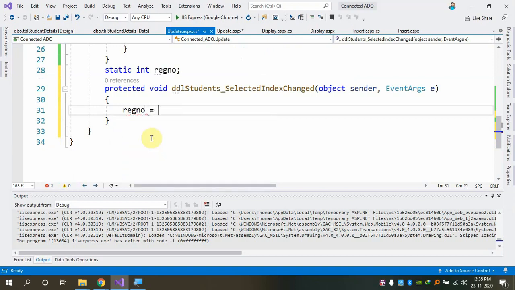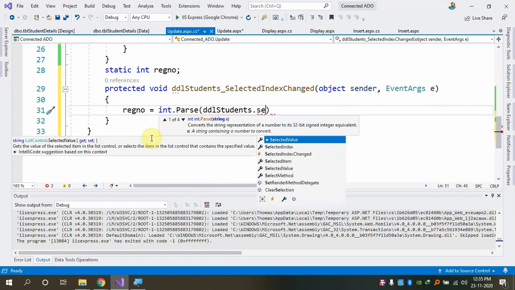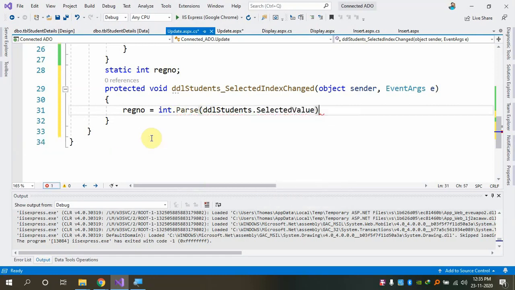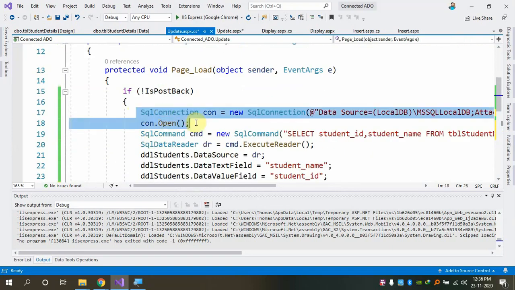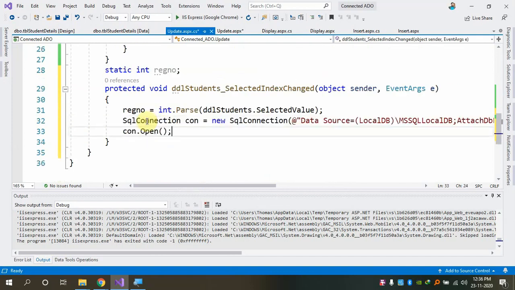Now let me go into setting that value. Register number is equal to int dot parse, because it's an integer, whatever the user has chosen in the drop down list, selected value. Whatever value you have selected from the drop down list, I want you to put it here. Number 1. Number 2, I would like to take up a connection. Let's open the connection and fetch all the records of this particular register number.